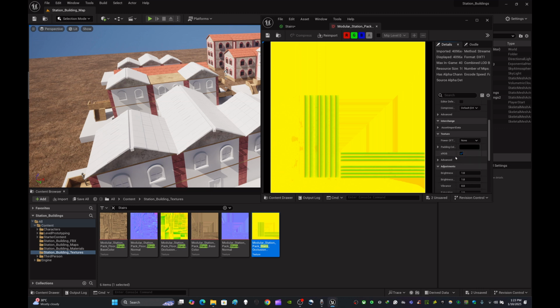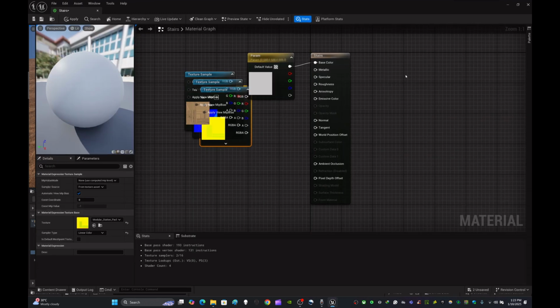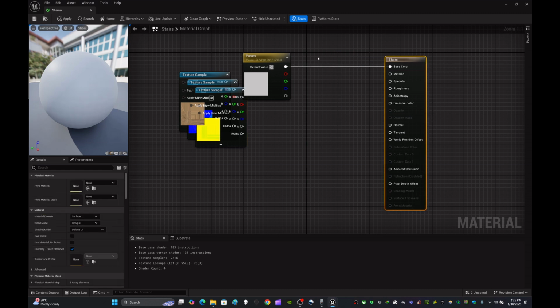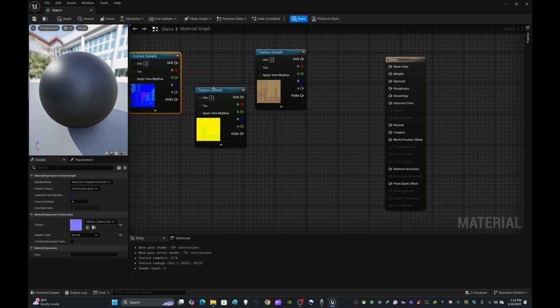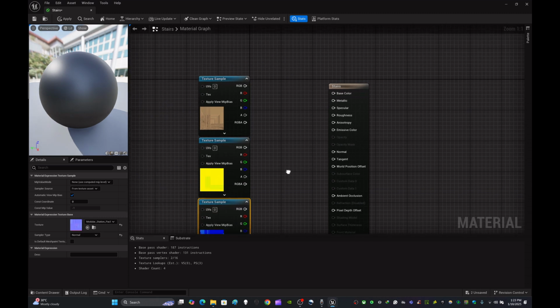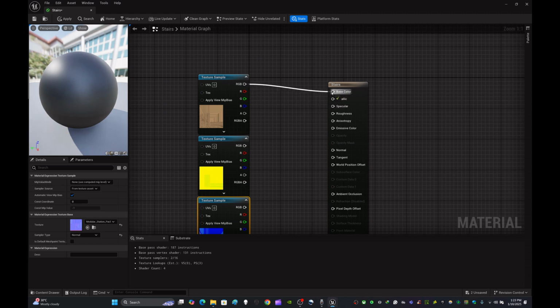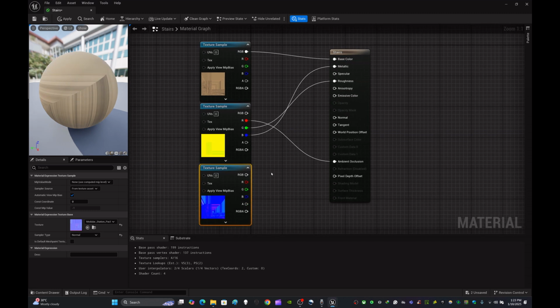Okay, so pick 1 2 3. These three you have to pick. Yeah, and then you have to do this one. You have to do mask map, arrange the textures, base color, then ambient occlusion, roughness, metallic, and also the normal.